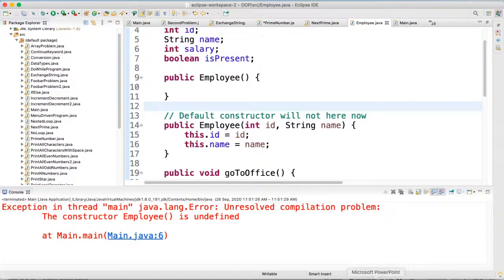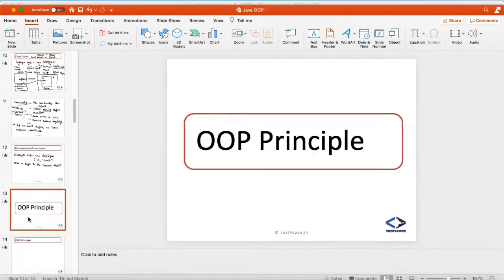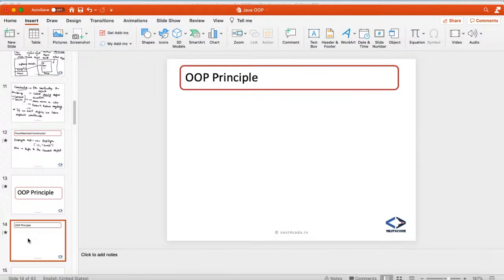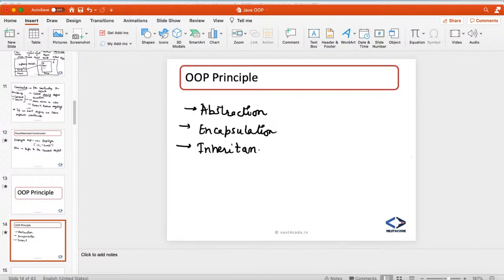Okay, now let's move on to the next part, guys. Let's move on to the OOPS principles, and then we'll discuss them, guys. So what are the different OOPS principles we have? We have abstraction, we have encapsulation, we have inheritance, and we have polymorphism.